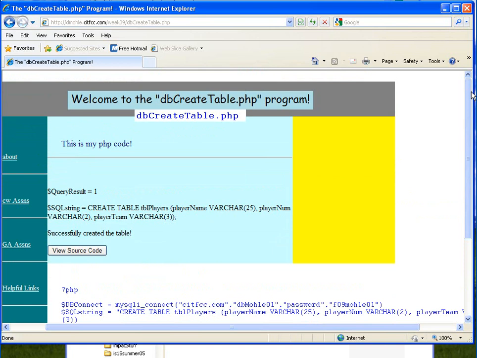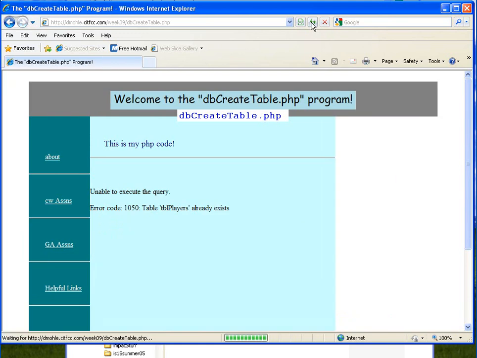Notice here also, you can go to my website and run this. You can just type in week 09 db create table PHP, but if you do that again, you get this code, unable to execute the query because the table already exists. I'll show you how to delete a table. It's with a drop, and you'll have to drop a table. You can't obviously create a table twice.